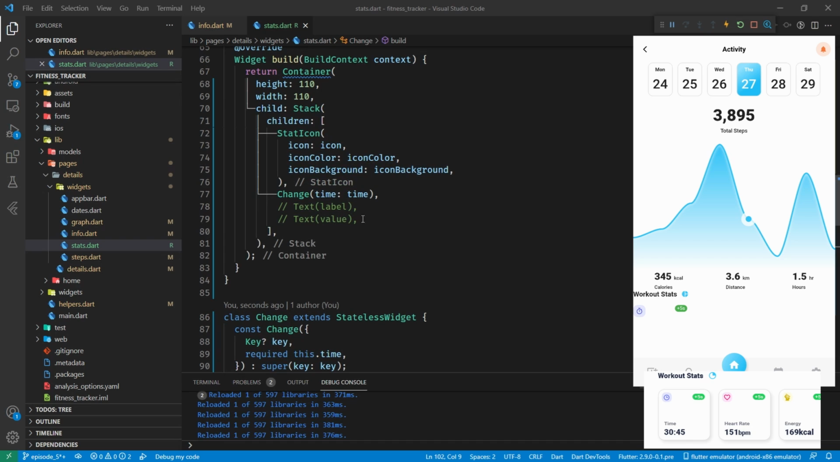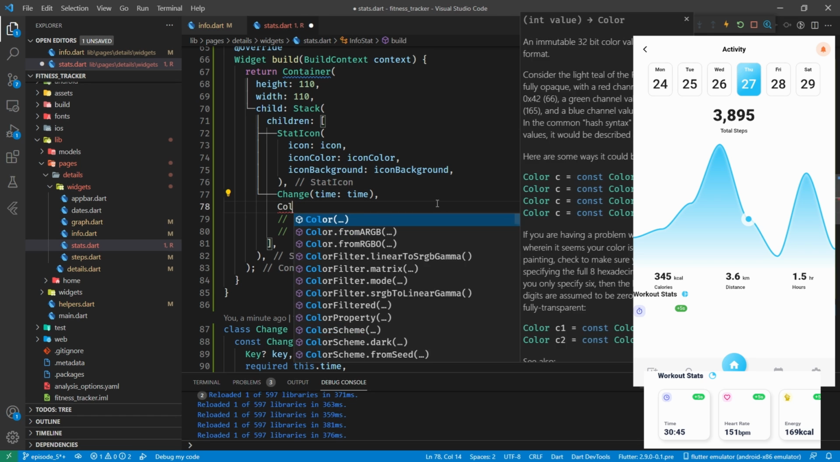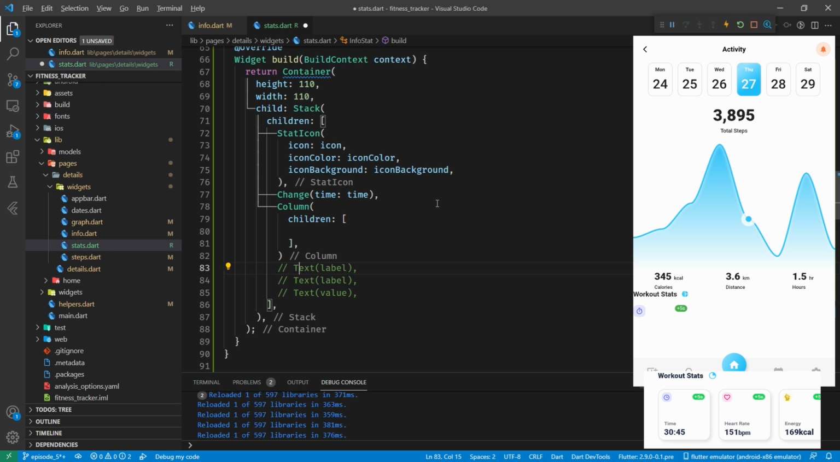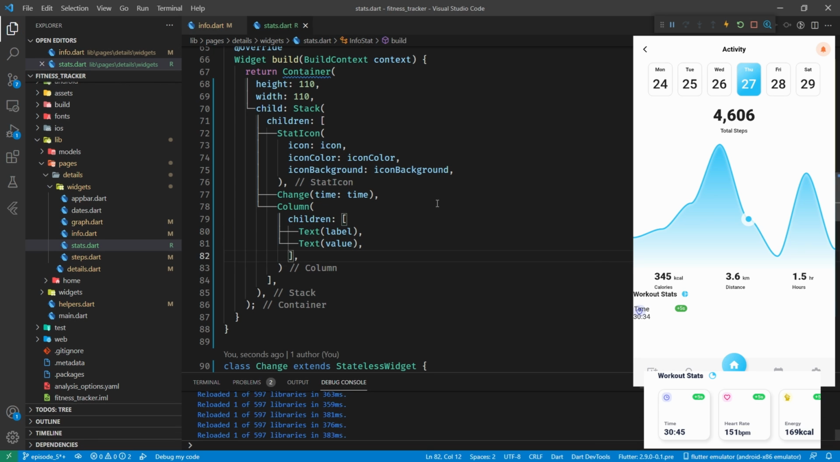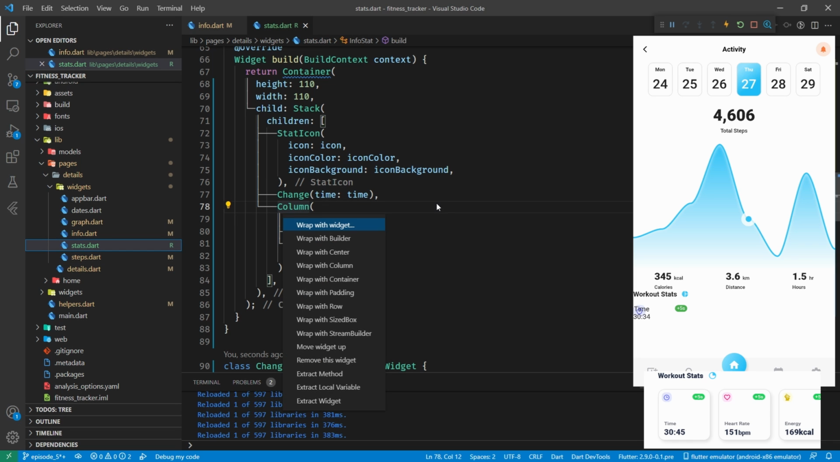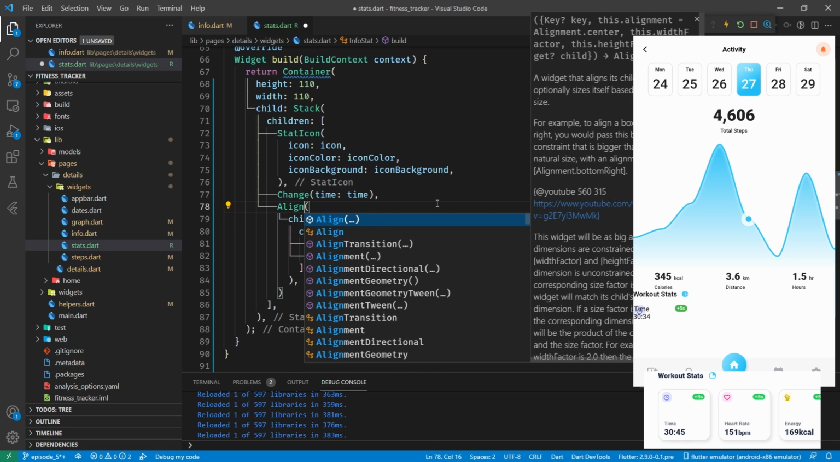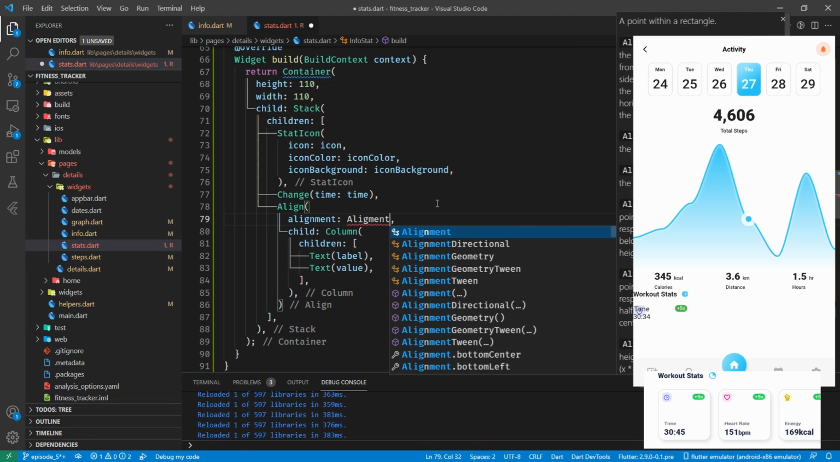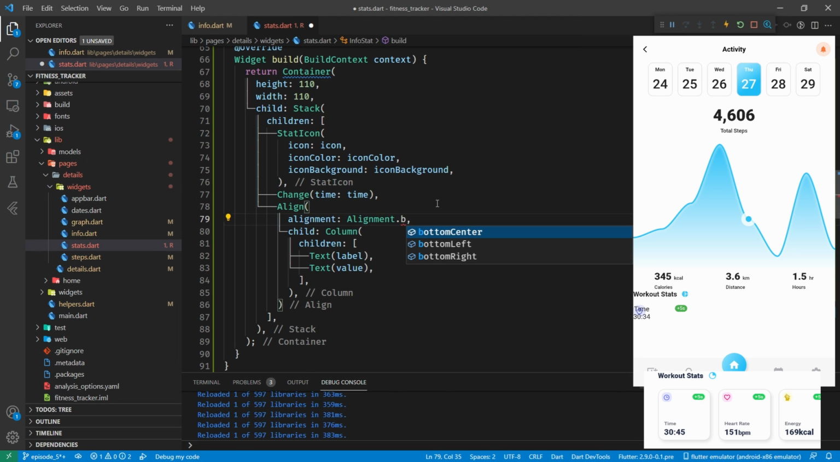Okay, let's come back up to our next 2 bits. And these 2 bits, they come together really in a column. So I'm going to create a column with children, and I'm going to move our 2 text bits up there and uncomment them. Excellent. Now, the column itself needs to be aligned. So let's wrap that with an align widget. And the alignment is going to be alignment dot bottom left.